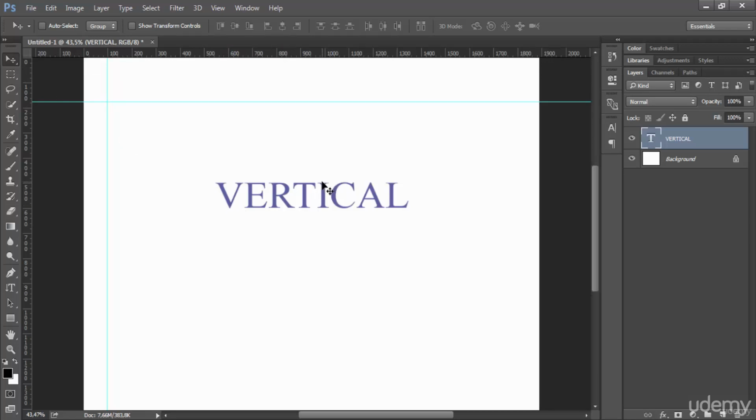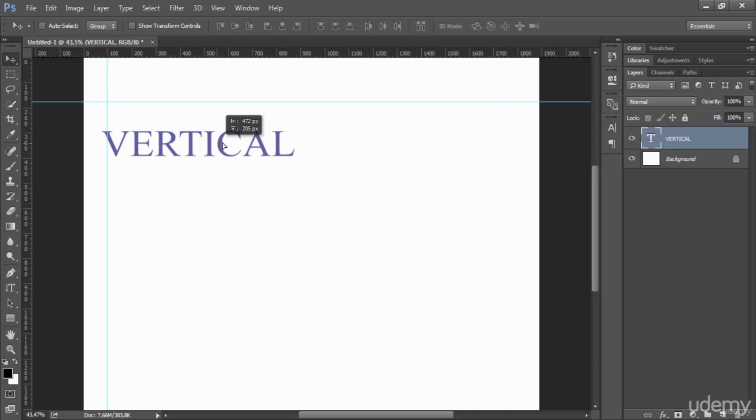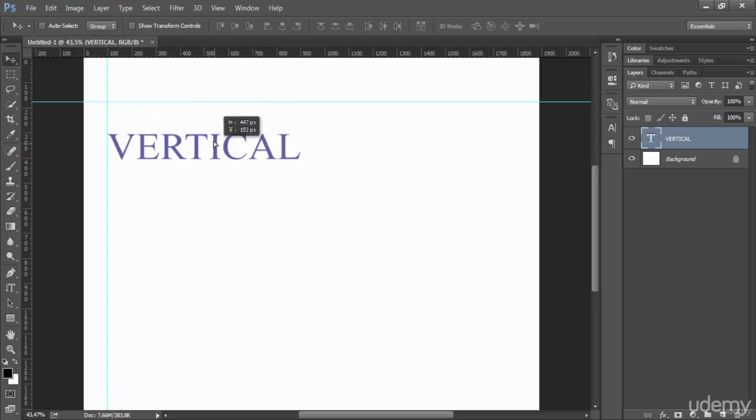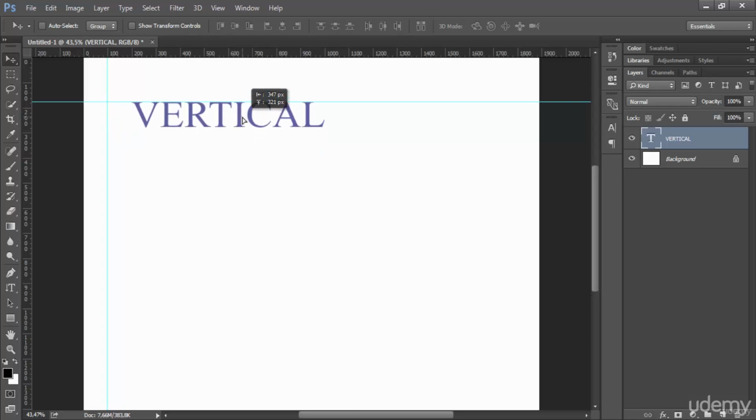And now I can just move my type here, and it will automatically snap to these guidelines that I created. As you see, it snaps automatically. As I get closer to the guidelines, it snaps. Okay, so it snaps to the top. I can move it and it snaps to the left.